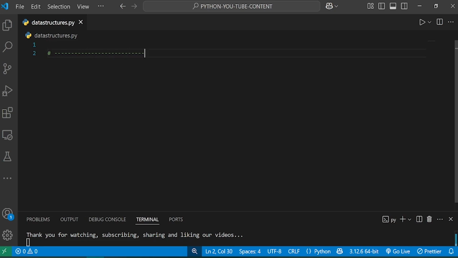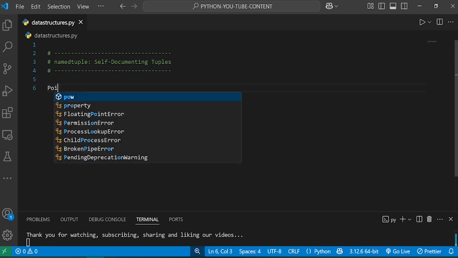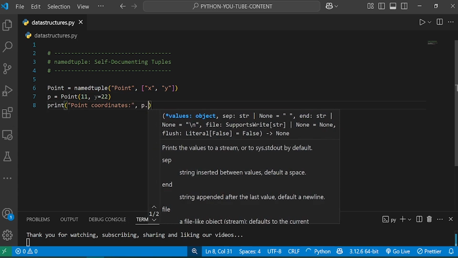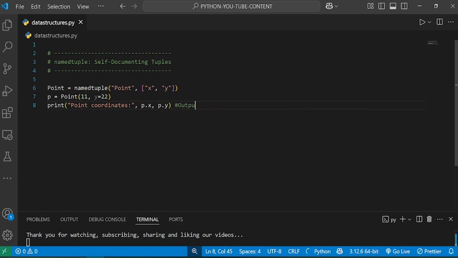Again, welcome guys, this is the final section of module 4, and we're going to look at named tuples, that is self-documenting tuples. We are going to have an example. Point is equal to namedtuple with point x and point y. So p is equal to Point, x is 11 and y is 22, and you can print the point coordinates p.x, p.y, which means output will be point coordinates 11, 22.